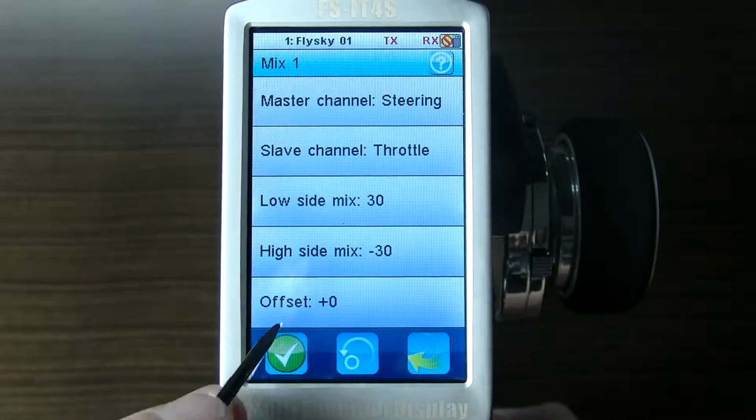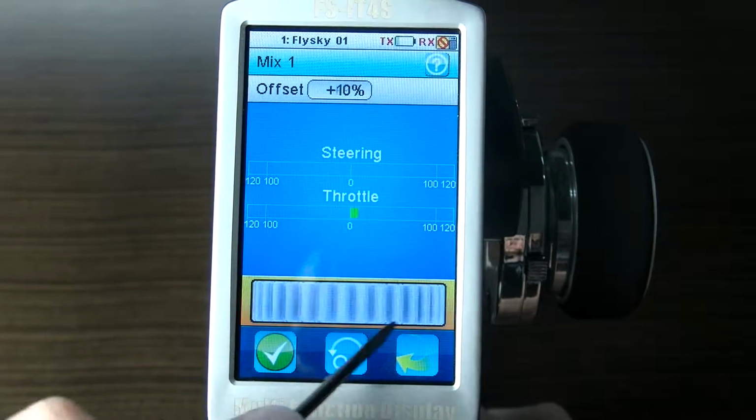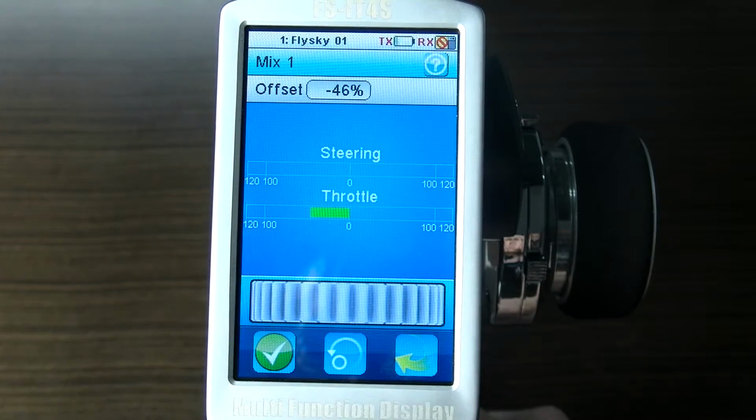And finally, we have the offset function. The offset function just changes the center position for the slave channel, in this case, throttle.